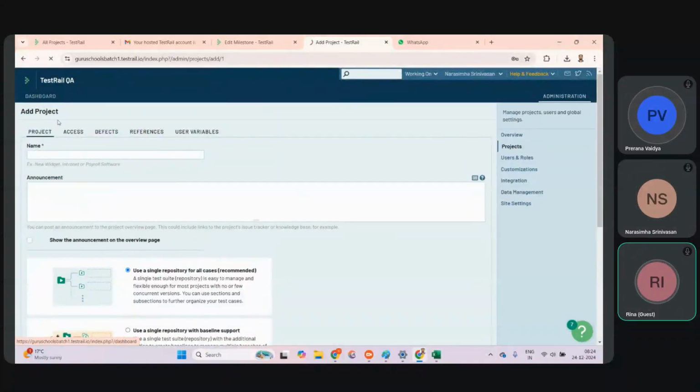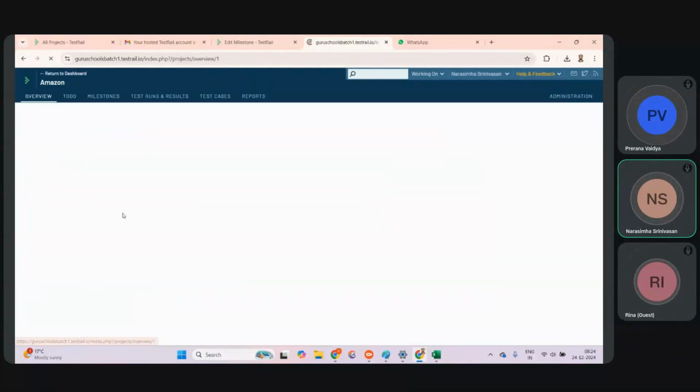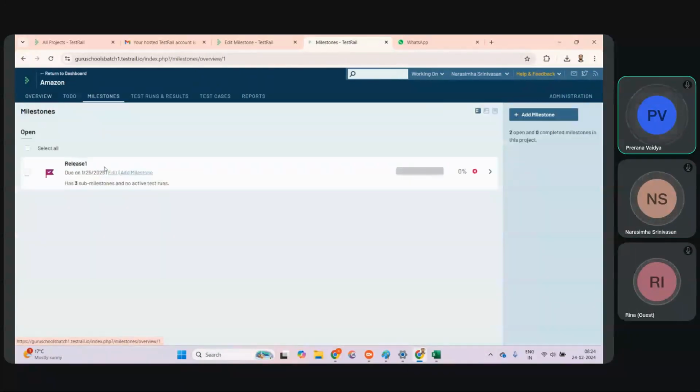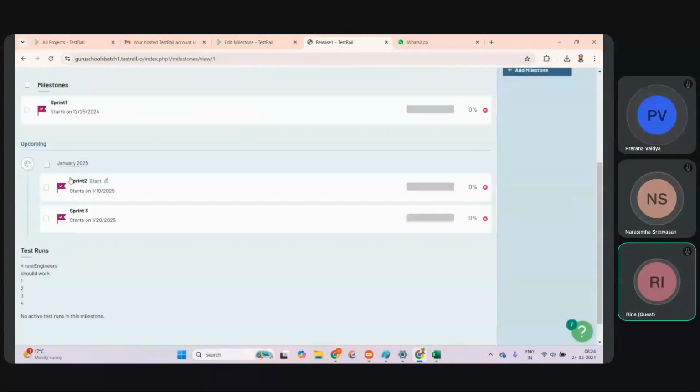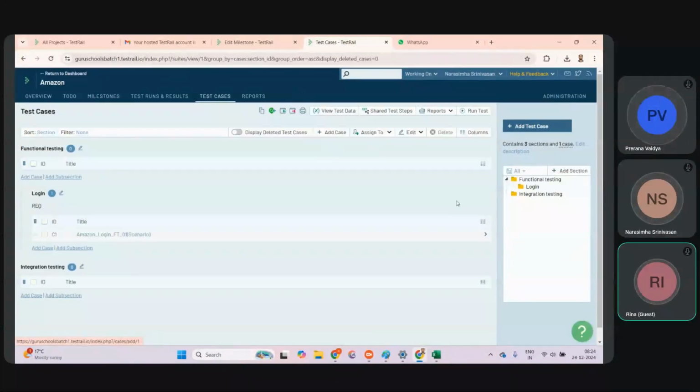Once the project is created, go inside the project, go to milestones, create the releases and sprints. Once that is done, go to test cases, create the folders for each and every project. Different folders will be there. My project is having these folders. In your project, you can create the folders based on the feature also.